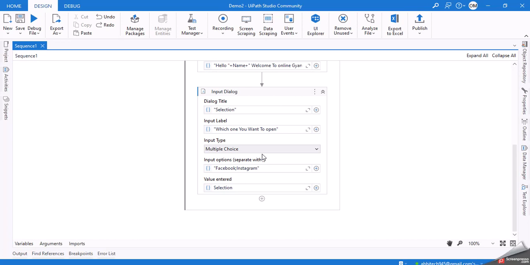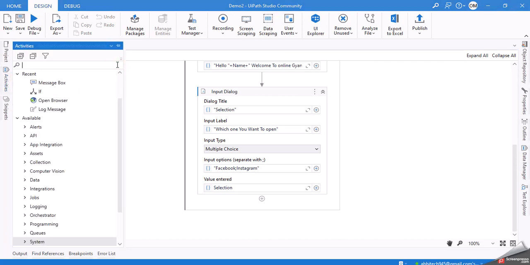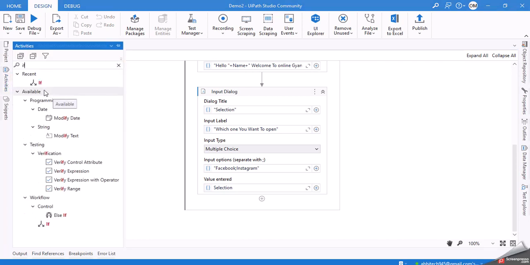So now here we have to create a logic. If the user is selecting Facebook or Insta, like if I am selecting Facebook, it will open Facebook. If I am selecting Insta, it will open Insta. So there are two options. What we can do is use an if condition. So let me open the if condition, so we can easily drag and drop here.